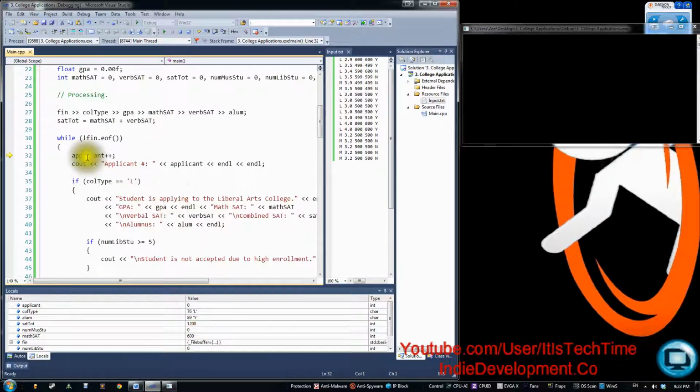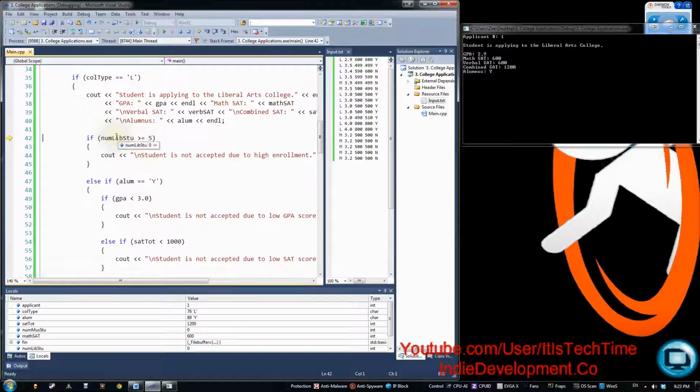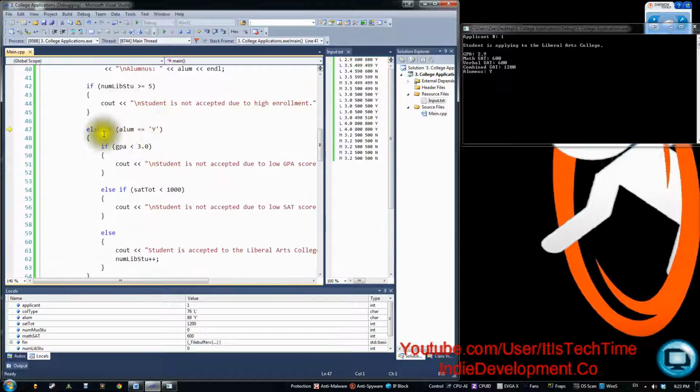Now we go inside the file, applicant plus plus. Now it's 0, now it's 1. There you go, 1. If college type is liberal, yes it is. Then we display all this information that we just got. Here it is, every one of them. Then we check, do we have space? 0 is higher or equal to 5? No. Okay, we continue. Are they alumnus? It seems like they are. Yes, they are. Go in.